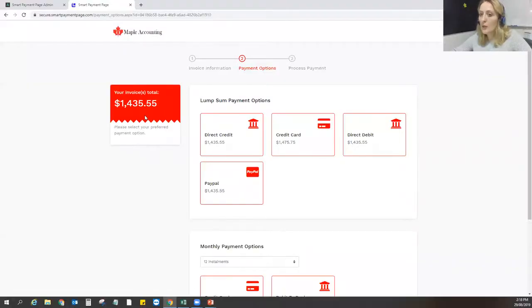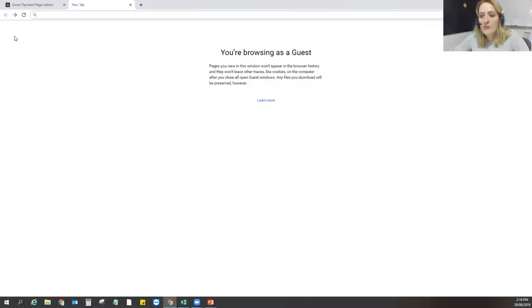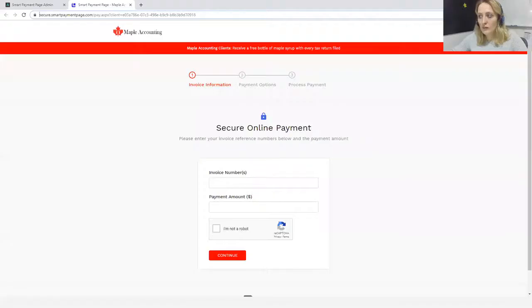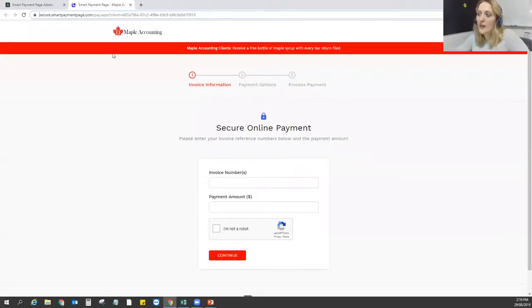So as the client proceeds to go in, this is what it will look like. I just want to backspace a second because I forgot to mention one thing. There's the announcement bar here at the top. With the announcement bar, you have the capability to put an announcement for your clients.